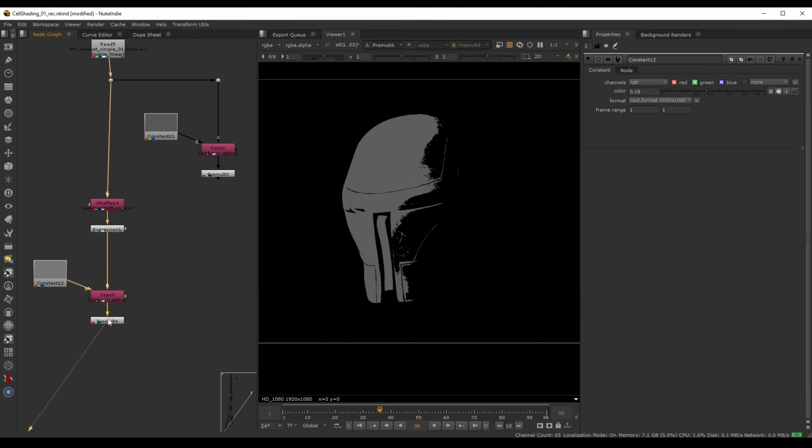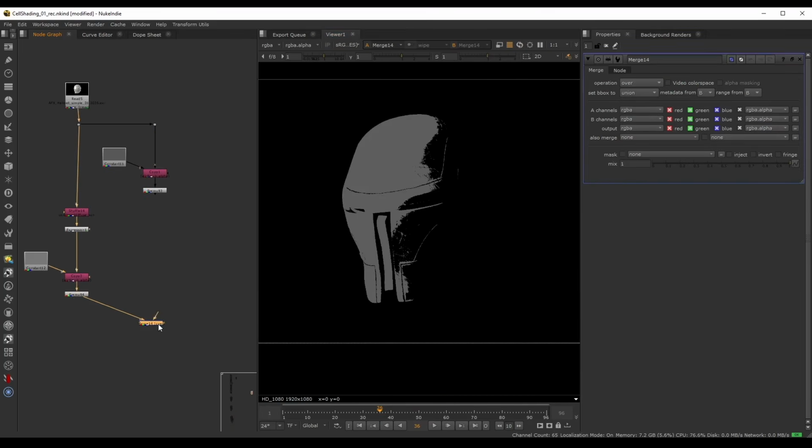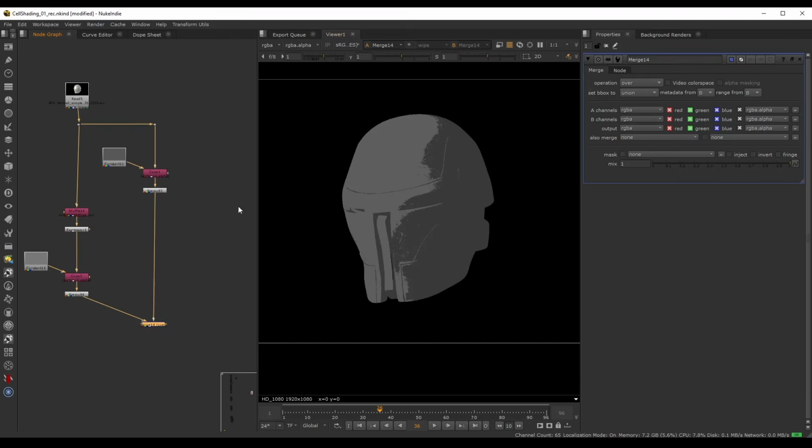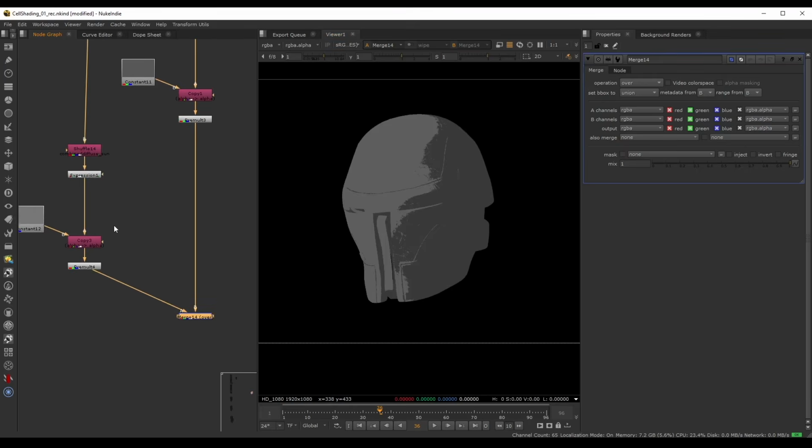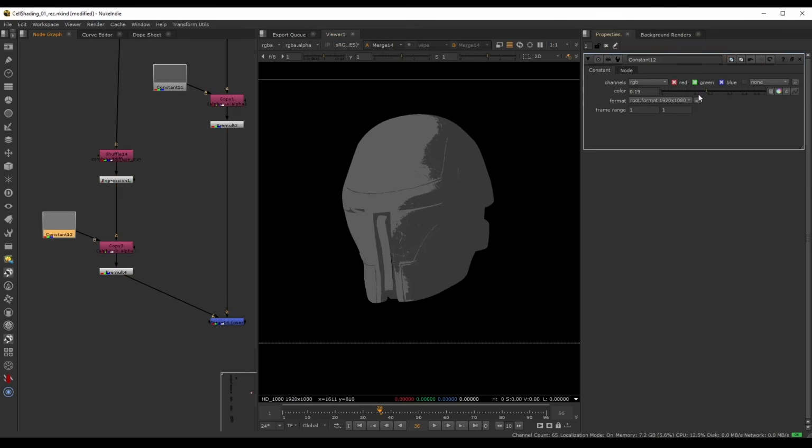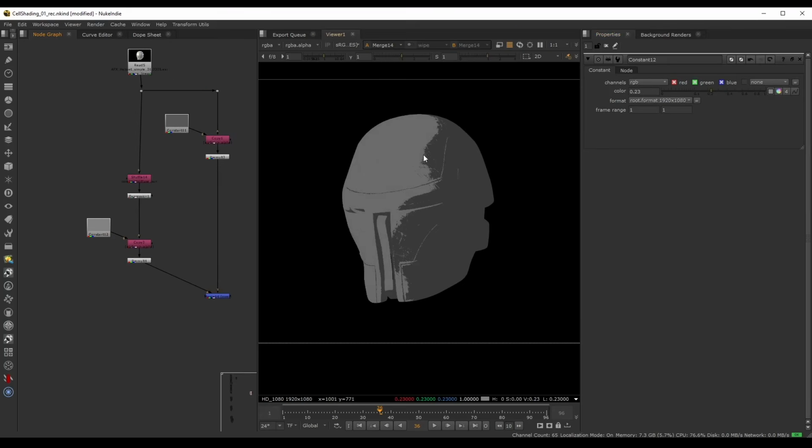Now if I look at this result, we have this. Now we can essentially just do a merge and place this on top of our base render, and we can start to see slowly how this will work. Now I can go back to this constant over here and increase the brightness if I want, and we can do one more layer here. Let's do 3 layers, which is more or less what's going to be needed for this cel shading. You will rarely want to go above 3 or 4 layers, honestly.